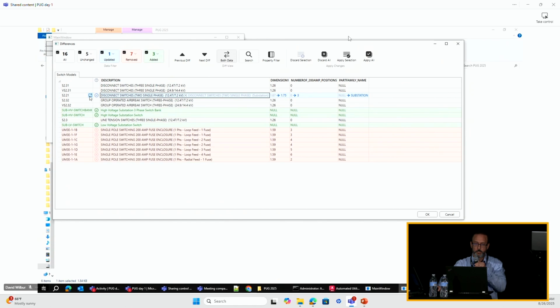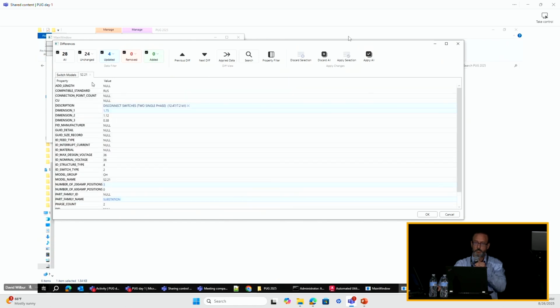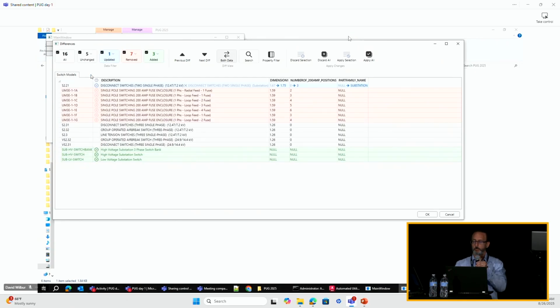Another way of looking at it is to go into a single record view. So in this case, it may be easier to review a single entry. So maybe this is the one switch model that got updated. Again, same kind of display. I can see what the changes are that are being applied. So this is a brief overview.